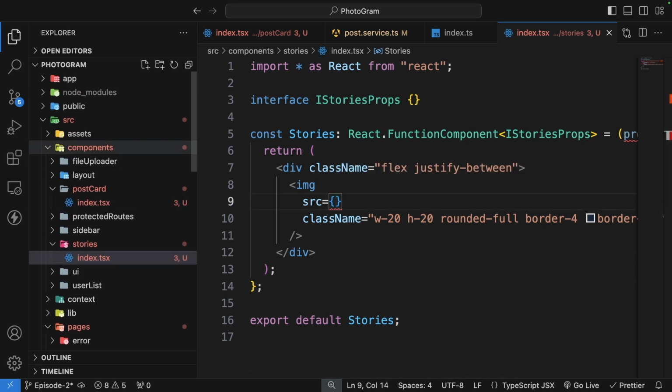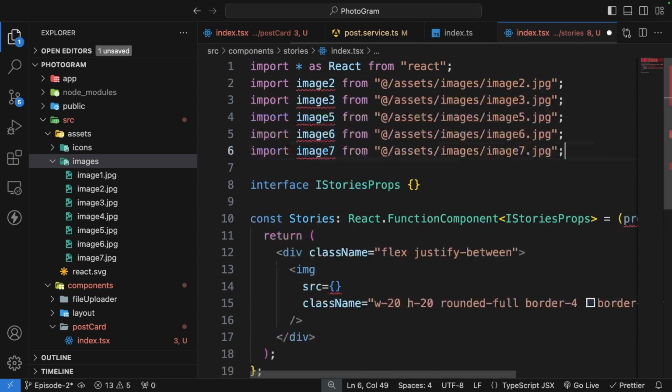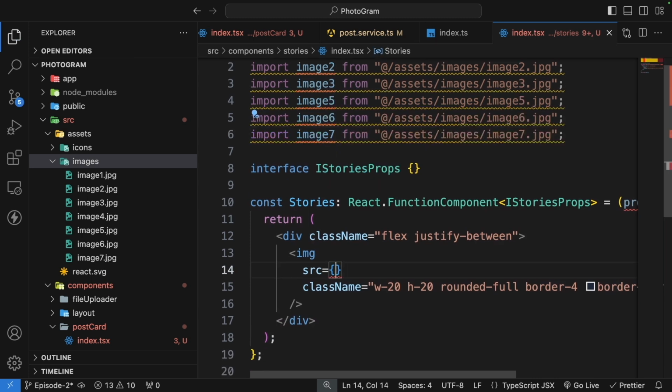So we are already having some assets here. If we go to the images, we have some assets. So I'm just going to copy paste some assets, and we will just use those assets. So I'm going to copy, and then I'm going to use the assets here. Now we are just going to use the assets.